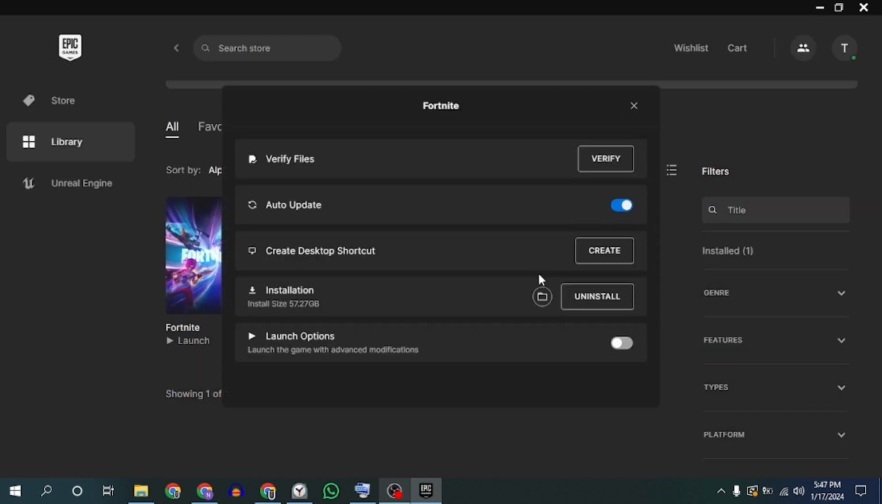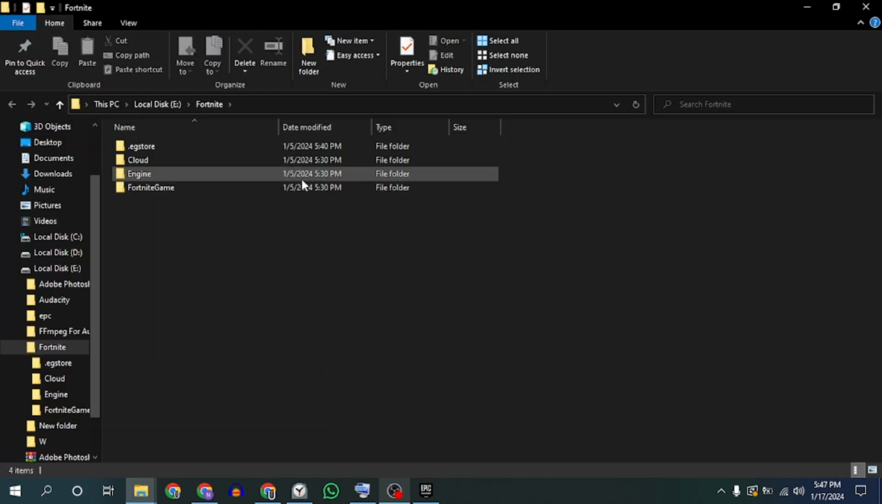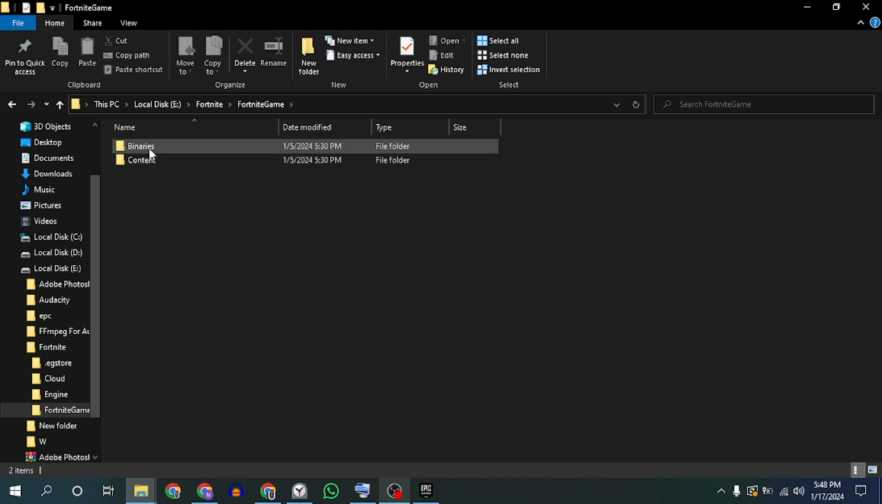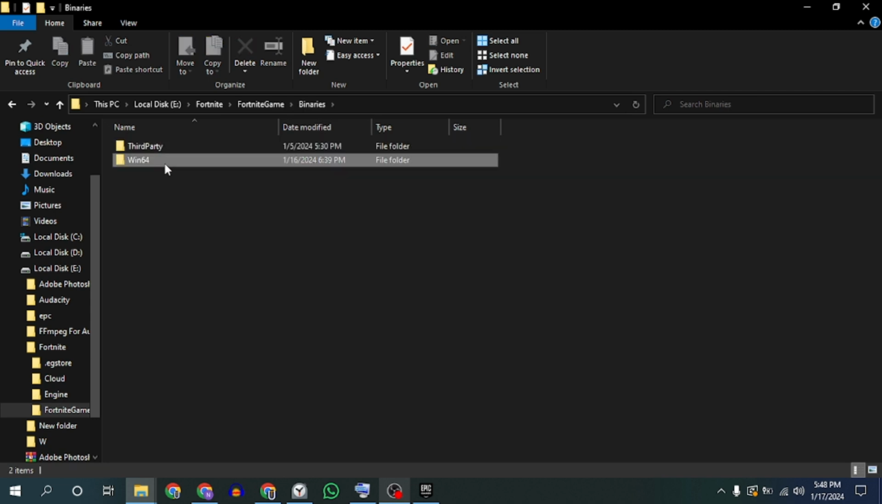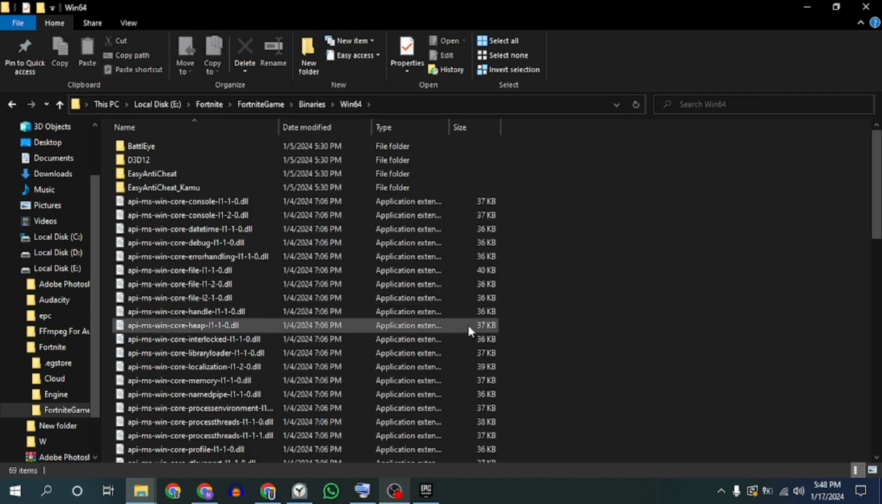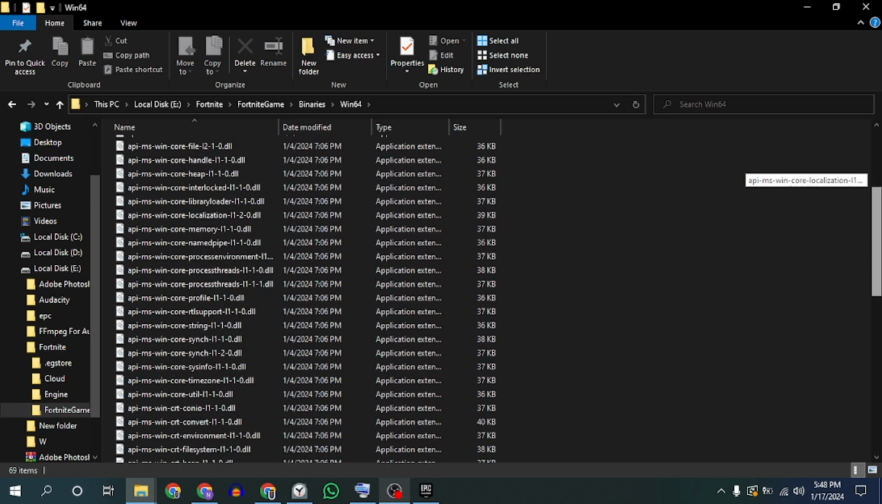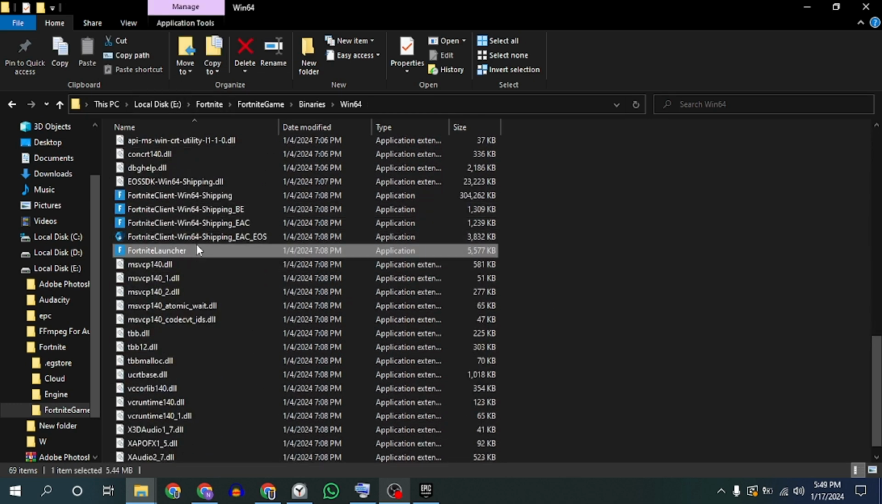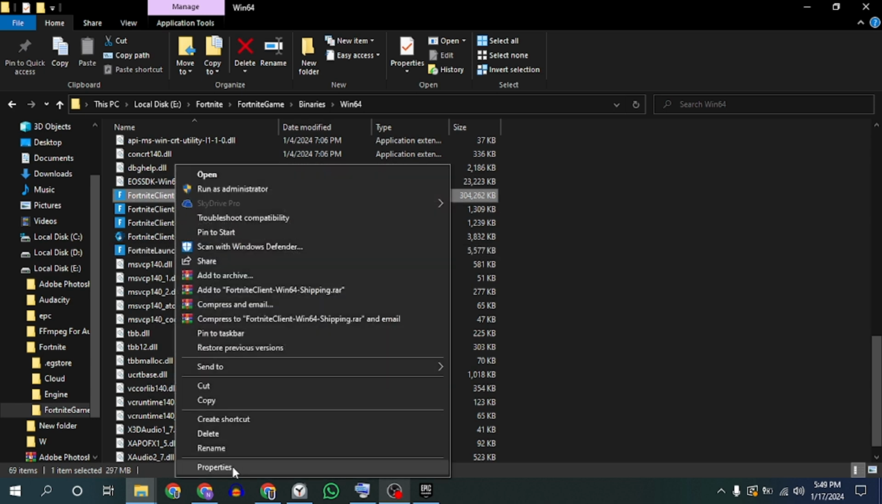In the Manage window, find and click on Open Install Location under the Installation option. This will open the installation folder for Fortnite. In the Fortnite installation folder, open the FortniteGame folder, then the Binaries folder, and then the Win64 folder. Locate these four specific files. Right-click on each file and select Properties from the context menu.